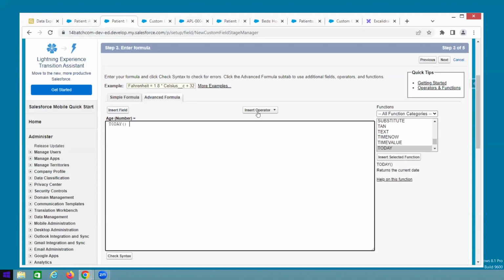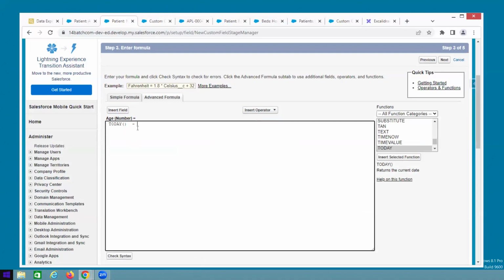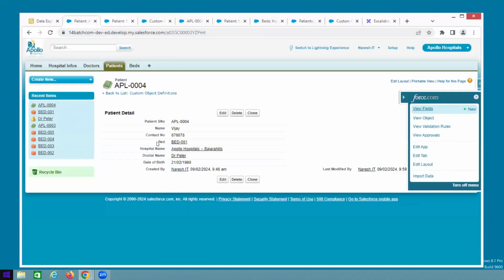Insert field, insert operator. What is an operator? Plus, minus, and so on. All arithmetic operators are there. Which operator can you use? Minus. Today minus. What do you want next? Date of birth. What is the date of birth field? Name: Date of Birth. Right?